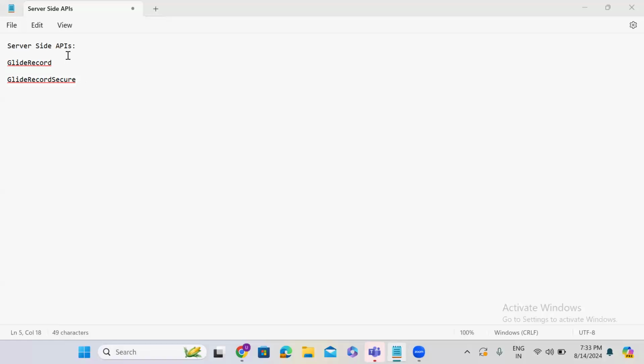So in today's session, we are going to start discussing server-side APIs. So GlideRecord and GlideRecordSecure. GlideRecord is used to do database operations. These database operations are nothing but CRUD operations. GlideRecordSecure is also used for CRUD operations only.